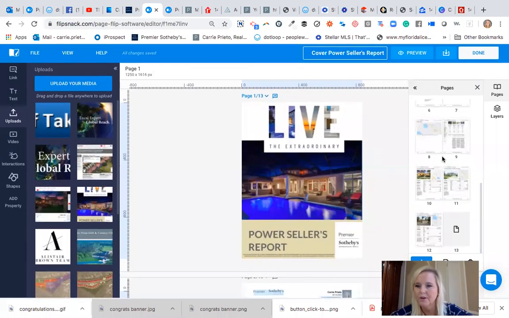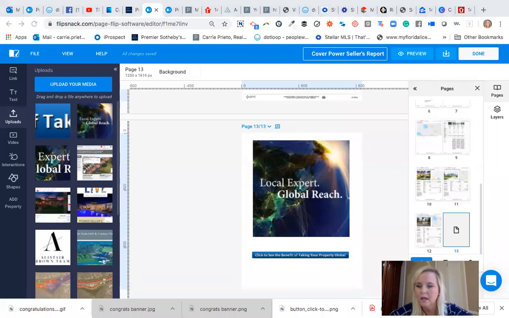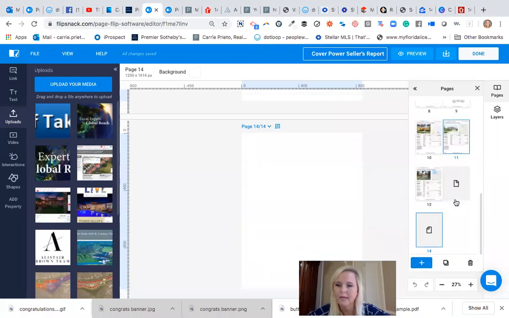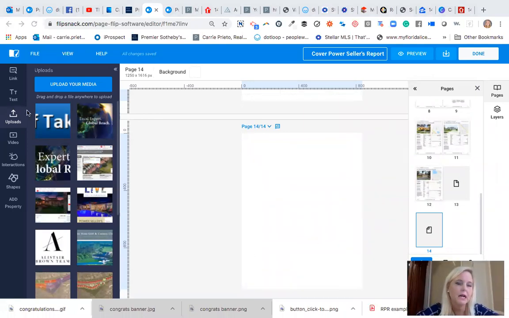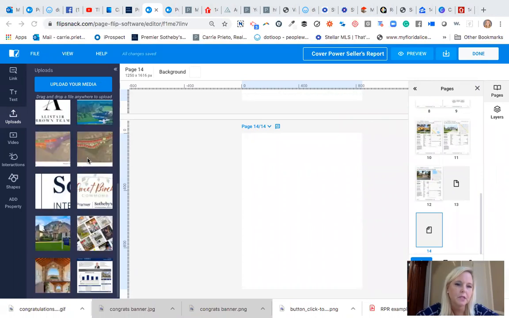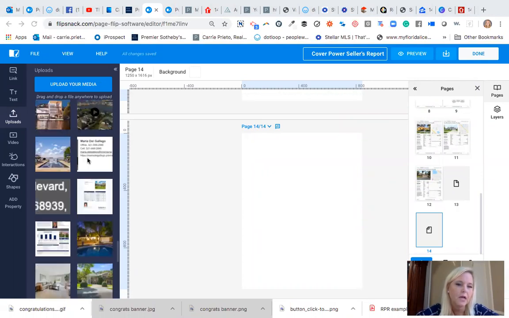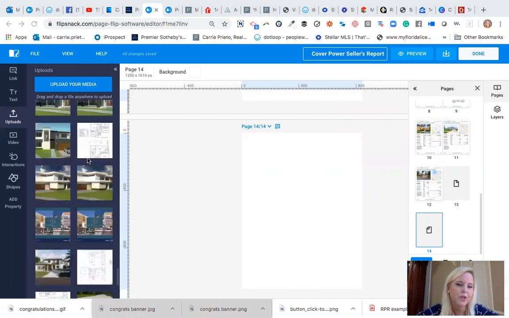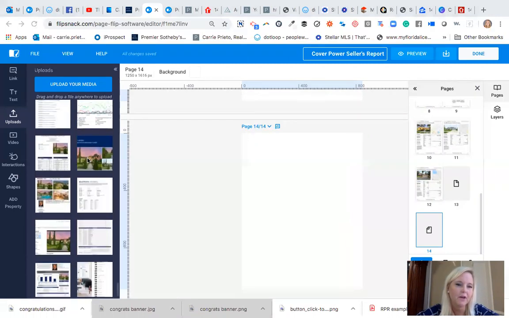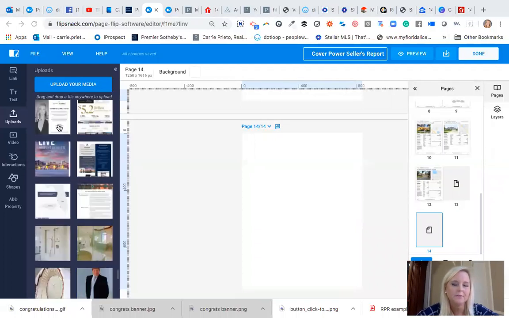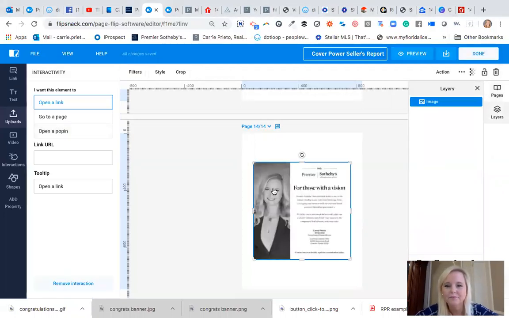So I'm going to go to the very end and I'm going to hit add a page, because that's going to be my final page. And on my final page, I'm going to go to my uploads. And I had uploaded, you all kind of have one from your how much is your home worth page. You can use that. Most of you have them in your Canva. But I'm just going to take mine, which is very far down, and add it.